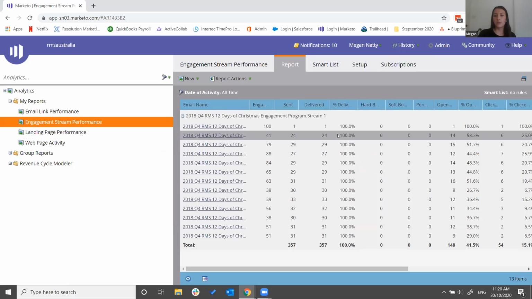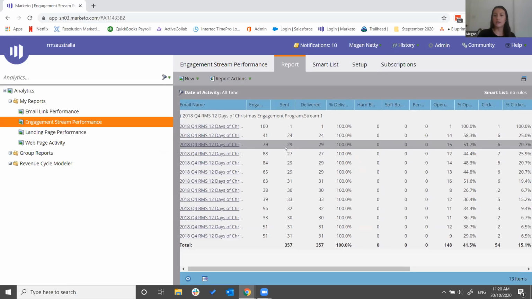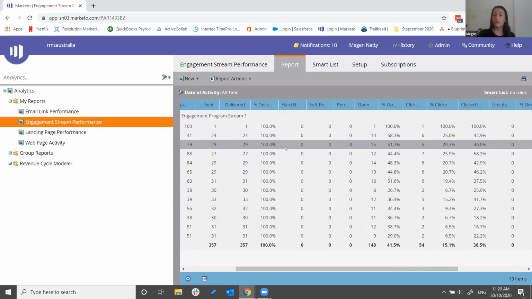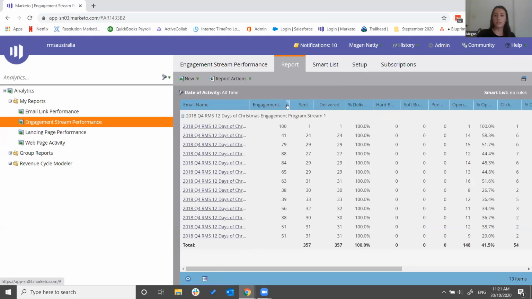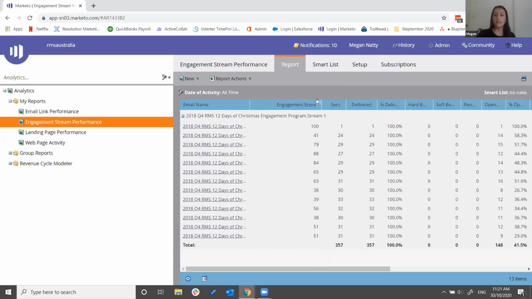When we come to this report, we have all of the general metrics: your sent, your delivered, your open rate, your unsubscribed. But one additional column that we have, and it's probably one of the most useful features of this report, is our engagement score. This engagement score is a proprietary algorithm Marketo has created, which takes into account engaged behavior, so your clicks and your opens, as well as your disengaged behavior, so your unsubscribes.